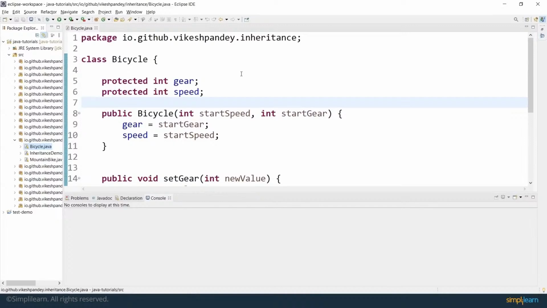And similarly, you can access other methods of the base class as well. If I just do control space here, you can see applyBrake is accessible, setGear, setHeight, speedUp. All the methods which are defined in the base class are accessible in the child class as well. This is the power of inheritance.